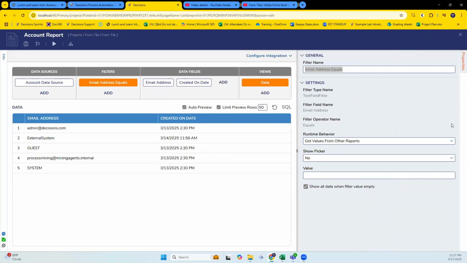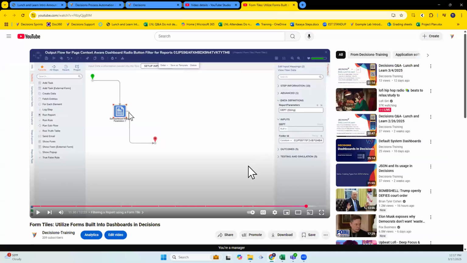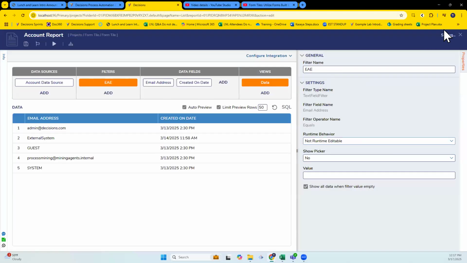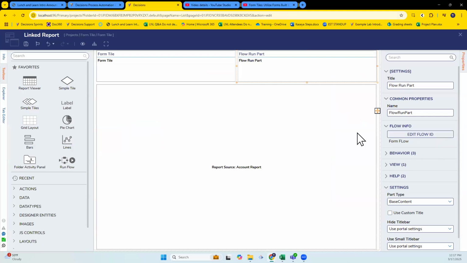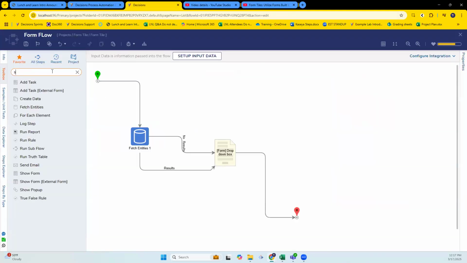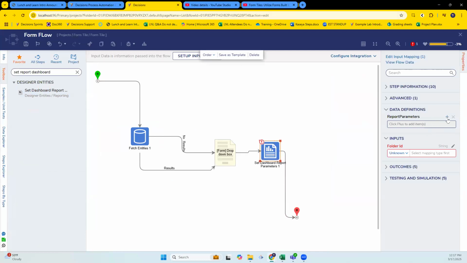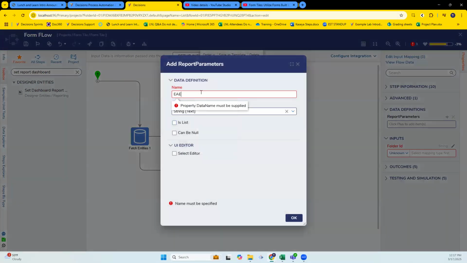That's going to give you a filter name up here. You want to remember this. So I'm going to do EAE, email address equals, just so I don't have to type out something crazy long. EAE is what I set up for that one. And then we're going to try this set report dashboard parameters and see if this works for us. The report parameters again is EAE, right? I believe so. Email address equals, it is a string, right?